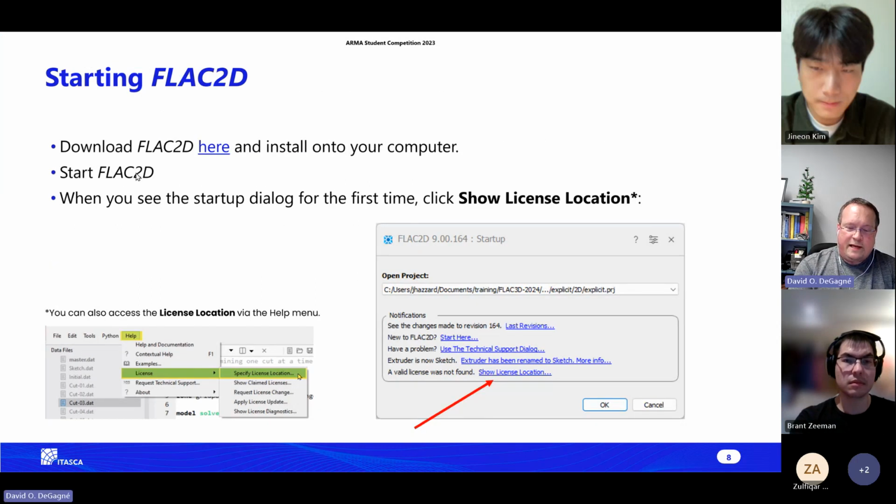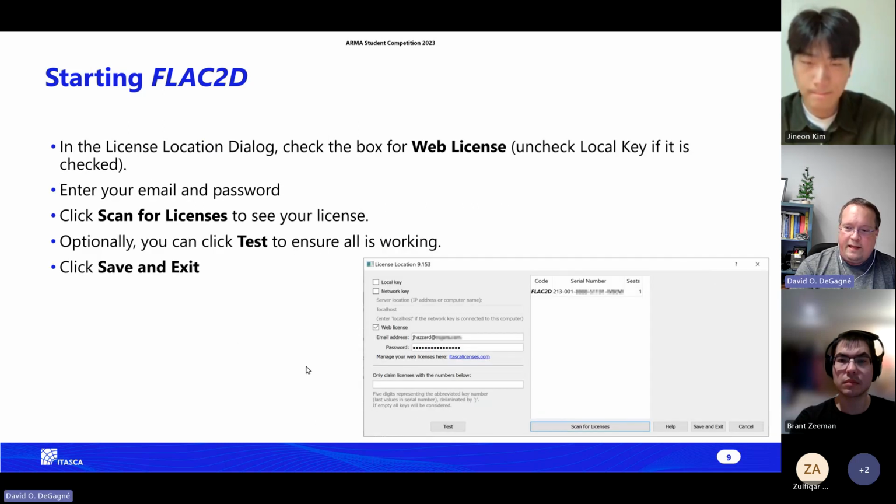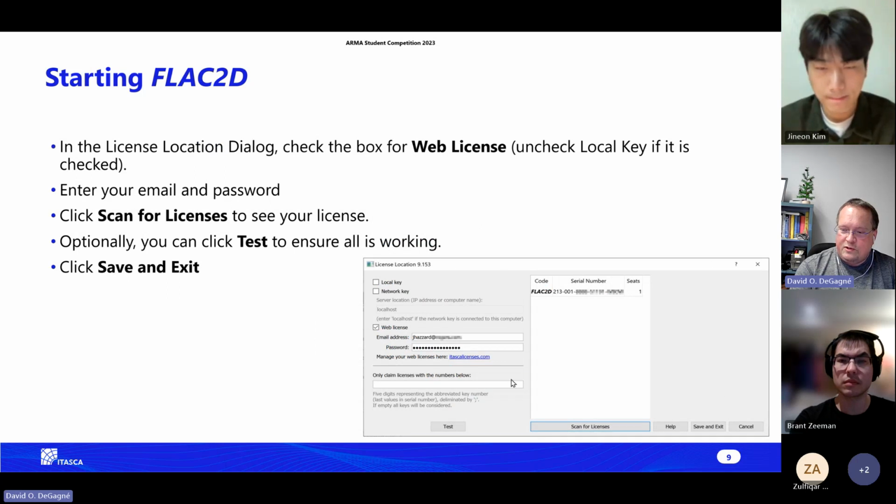When you start FLAC 2D, a dialog will pop up, and there will be a link to show your license location where you can enter your license. Or once you've started FLAC 2D, you can go to the Help menu, License, and specify license location. Either works. You'll just see this the first time you start up the software. Then you'll get a dialog that looks like this. You just have to click Web License, put in your email address and the same password that was provided on the website where you set up the license initially.